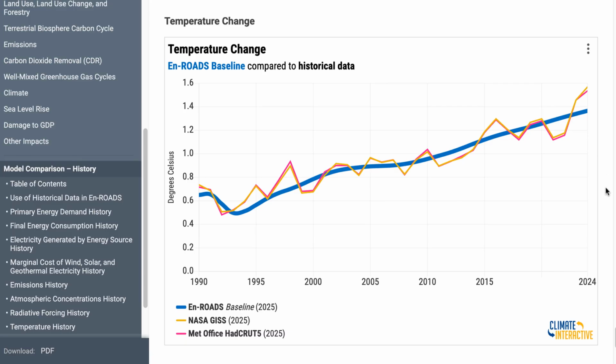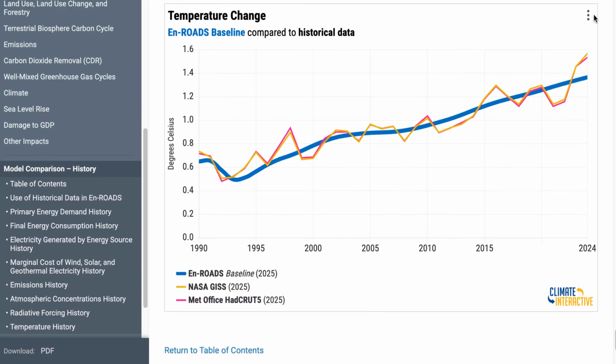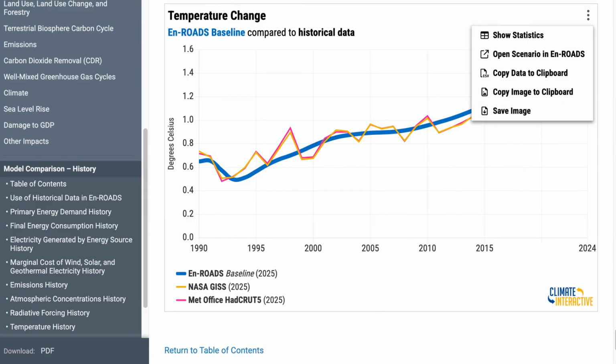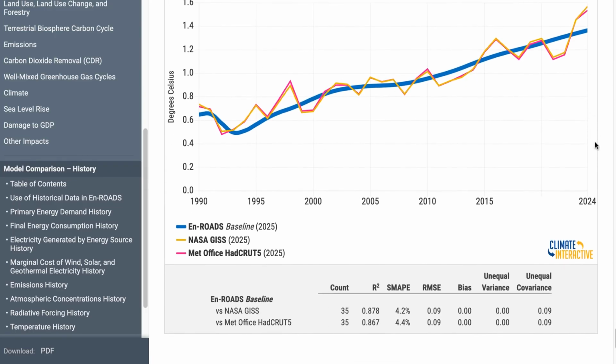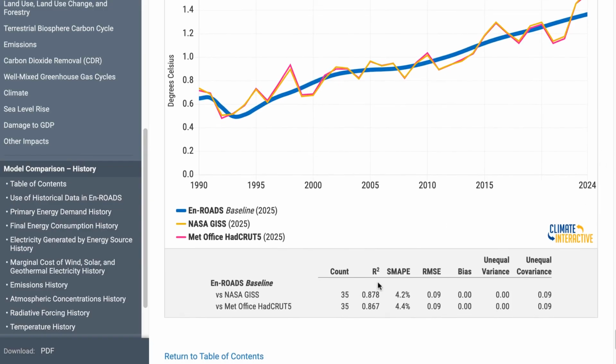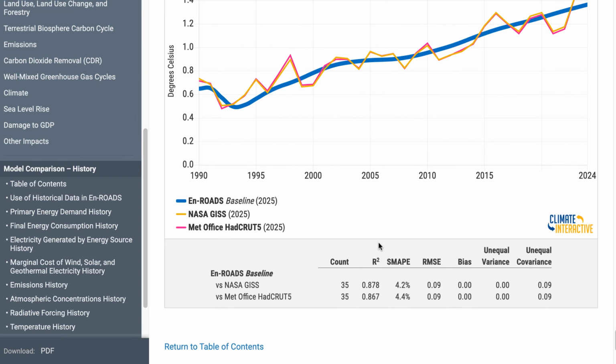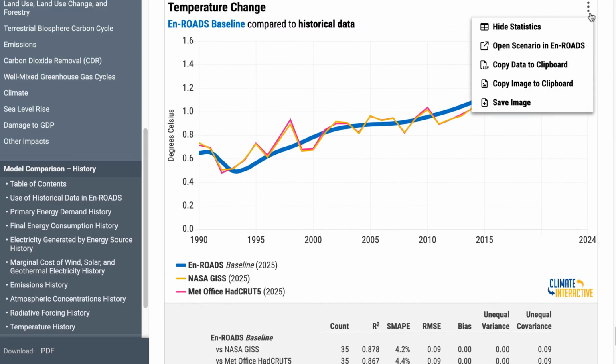If you want to go to the next level with statistics, click on the three dots here and click Show Statistics, and it shows various statistical measures such as the R-squared. If that is high between En-ROADS baseline and NASA, their very high number here is good. All these others we want to be very low. So these are the statistical fits. Three dots also let you copy the data to clipboard or the image, or you can go and actually open the scenario in En-ROADS.